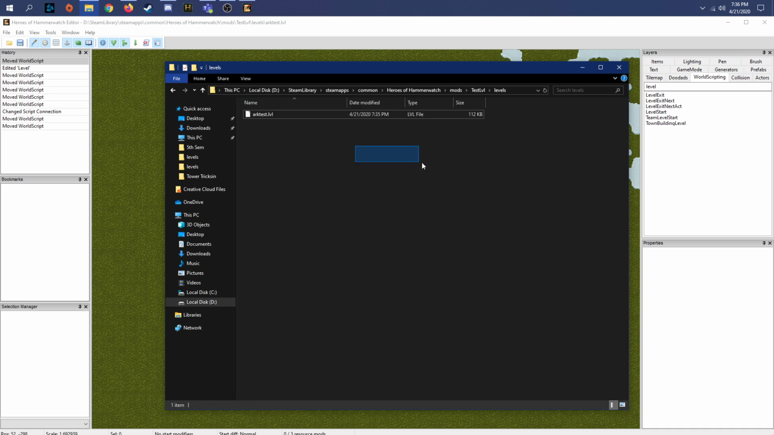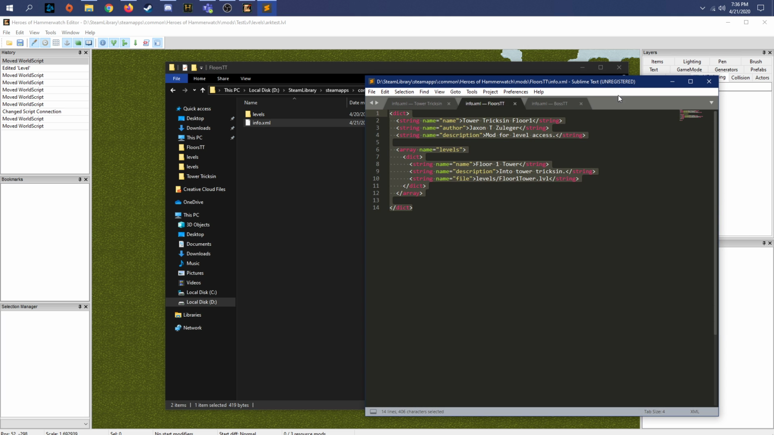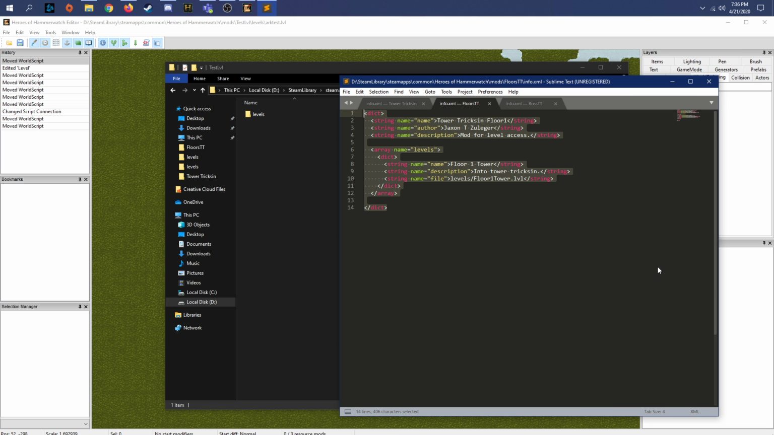So right here is your level itself, and what you'll need to have in order to get your level to actually work is something called an info.xml, so an XML file. So you'll need some sort of programming software to be able to access the language and actually read it. I'm using just Sublime as an unregistered version, it works to get everything that I need done. So here you see the other XMLs that I have for my other levels.